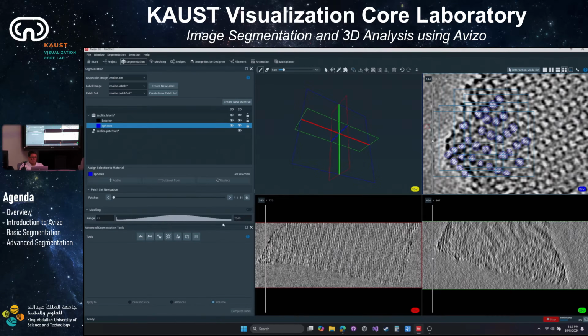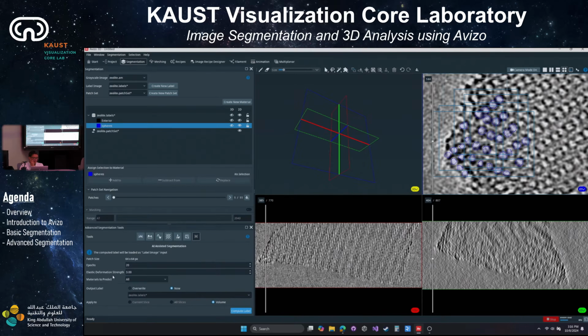So now I have my patch set. I will click this AI segmentation module. There are, let's say, 2 numerical parameters you need to set. The number of epochs for training. The higher this one, usually the better, but the longer it will take for training. And then the deformation strength. If you're familiar with data augmentation, this tells Avizo how much you want to deform the data for training, like stretching, rotating, etc.